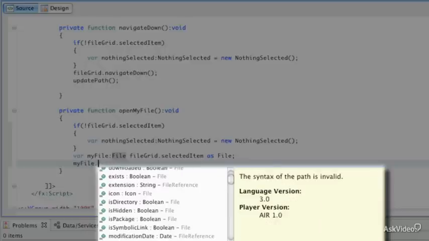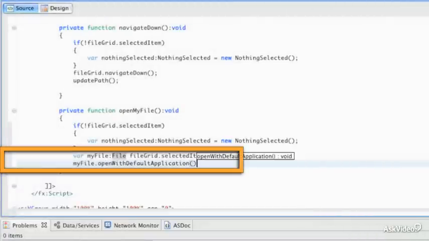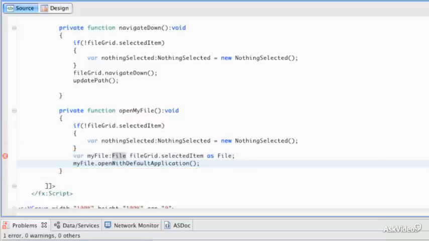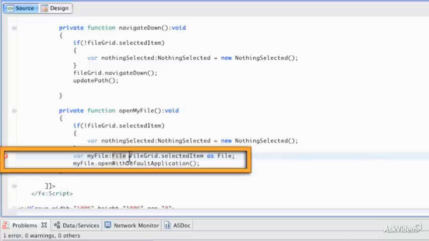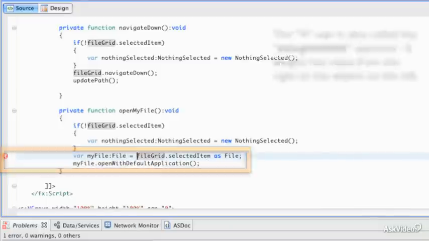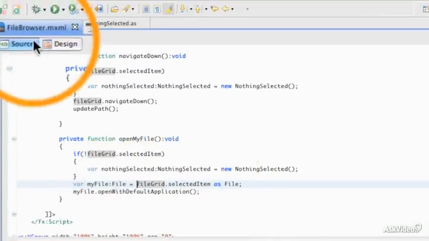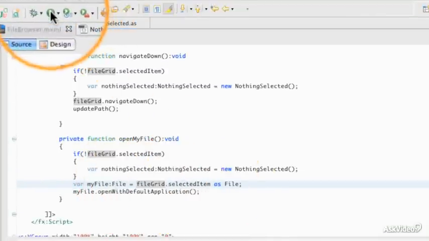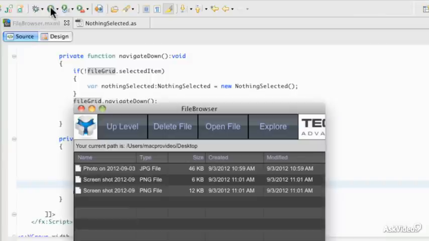In this case, we're going to call open with default application. Now my file system when we run this may act different than yours. There's one thing that I've left out here, which is an equal sign. And now we have no more red X's and we can test this out. We'll do that in the next video in the series.